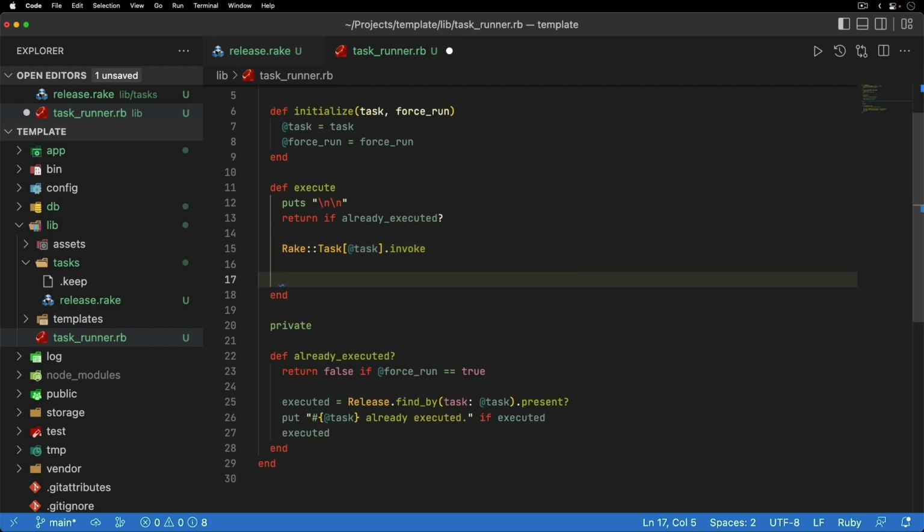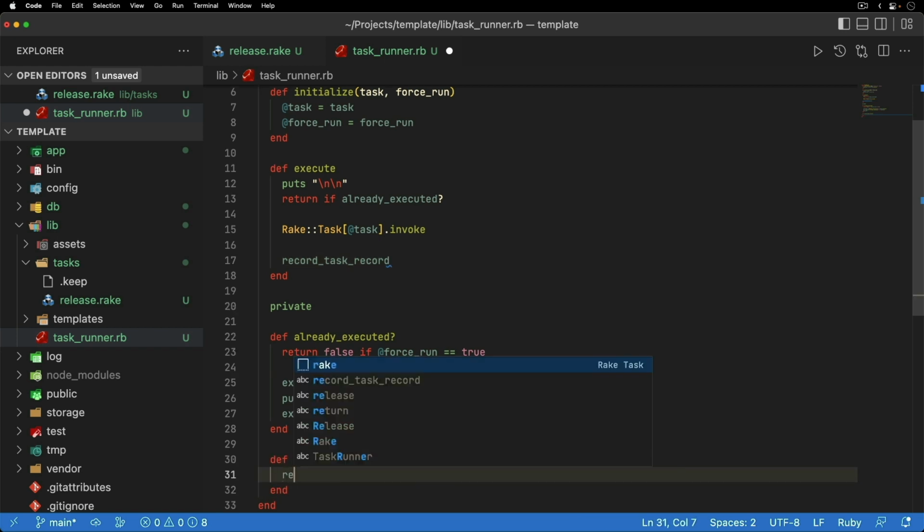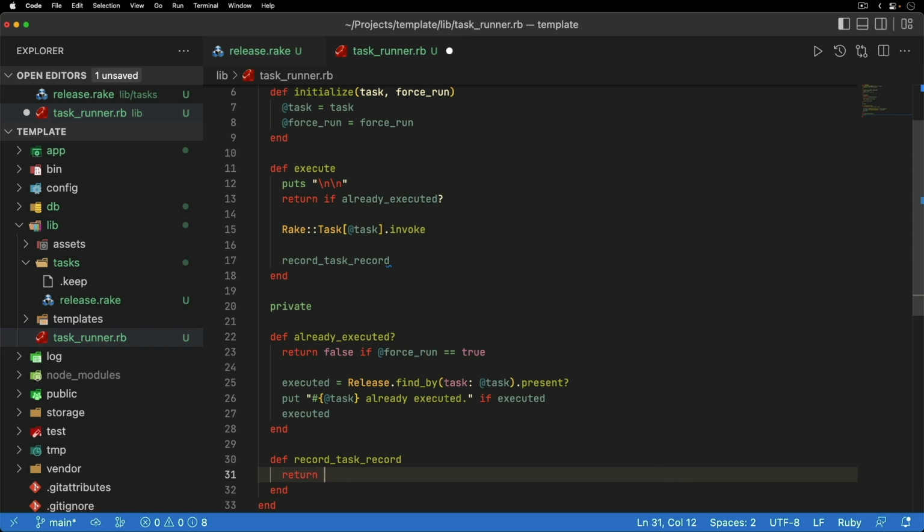Once the rake task has finished running, we can then record the task record. And that's just, again, going to be a private method that we have, record_task_record. And just to keep the database clean, we're going to do a return if the force_run. And again, we'll check to see if it's set to true.